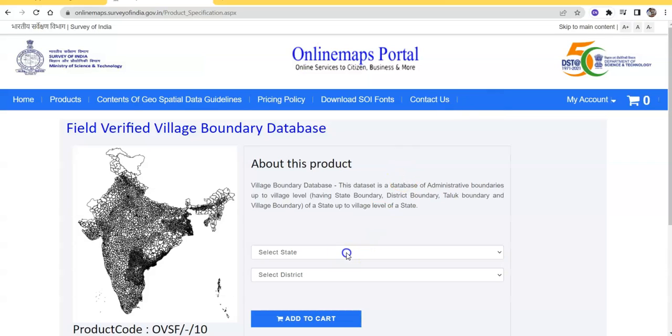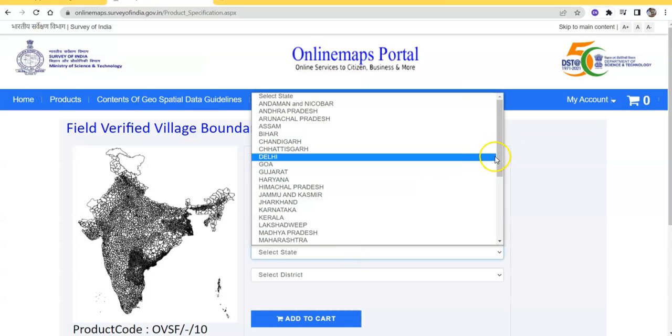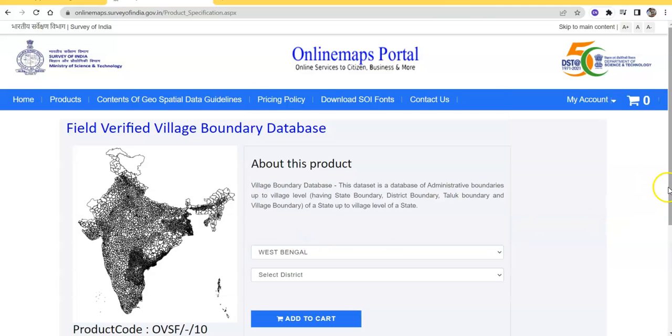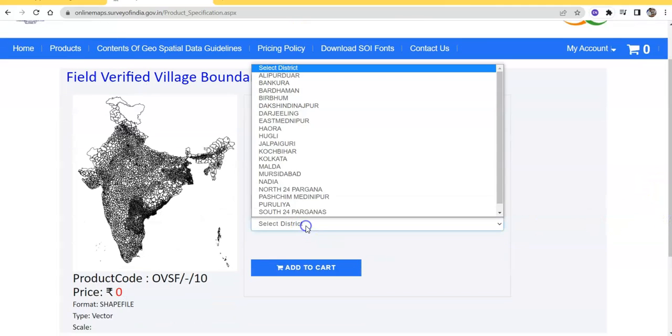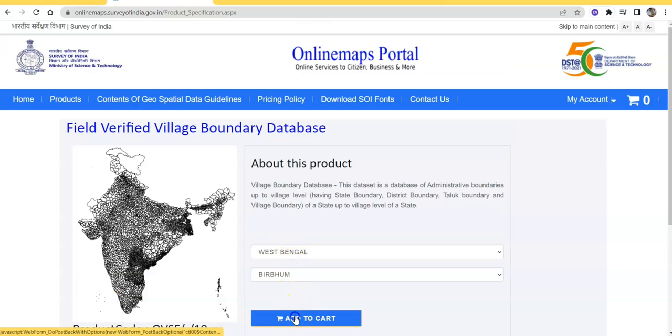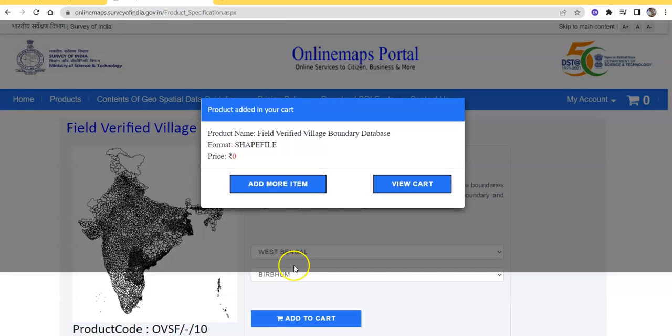Close it, select your state. In my case, I'm going to select West Bengal. Then here select district. I'm going to select Birbhum. Add to cart, just add it. You can add more items by clicking there, or you can go here, view cart.